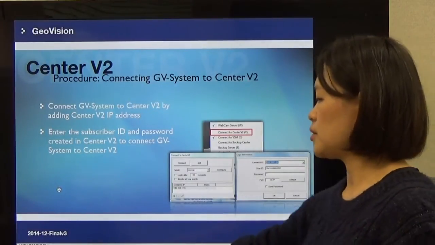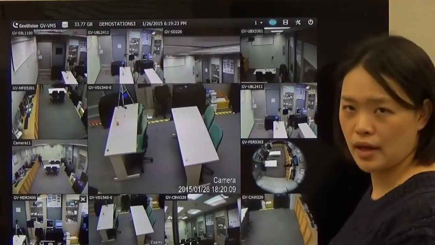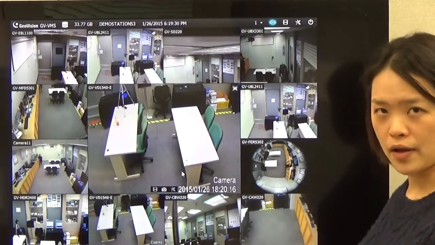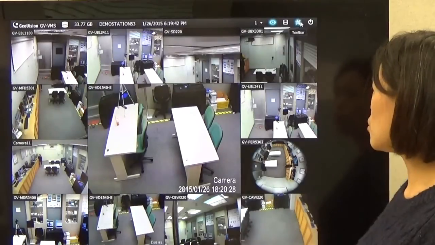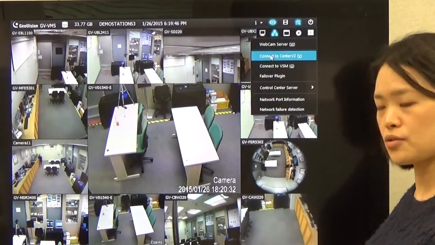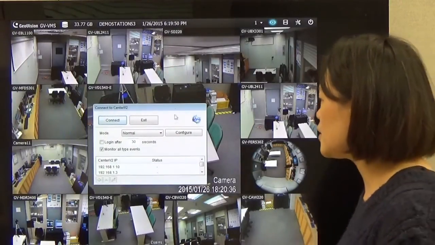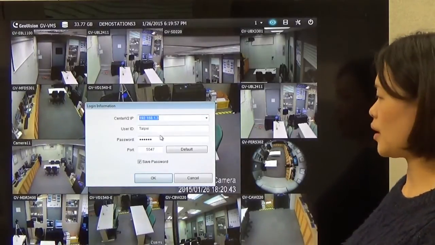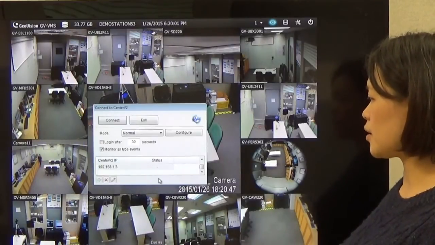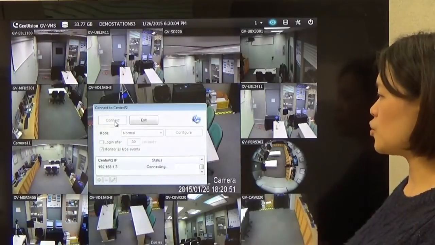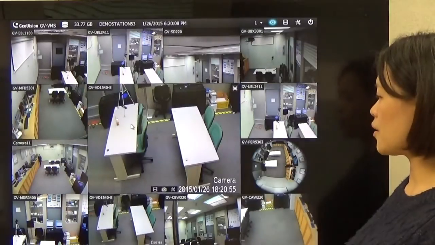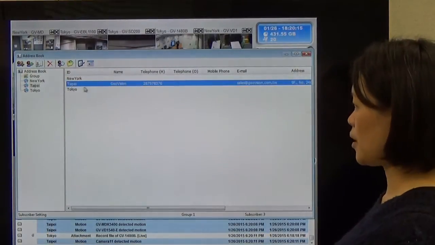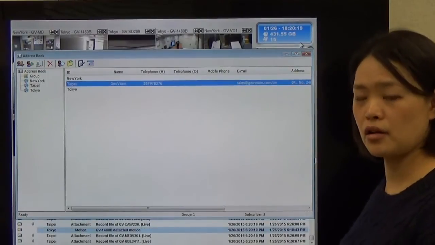Let's show you the connection interface here. We will take the BNS as an example. In the BNS, you have to find the network connection for CenterV2: toolbar, network, CenterV2, Connect to CenterV2. Provide the ID, password, and IP address, and make the connection. Then you will connect to CenterV2, and your account will be Type A. Let's check the information here for the CenterV2 connection. The Type A account here is the one you make the connection from in GV-System.